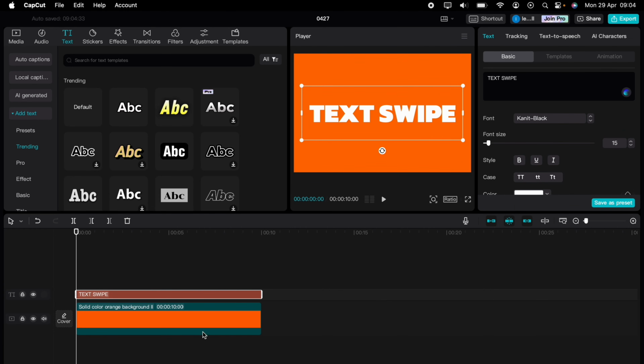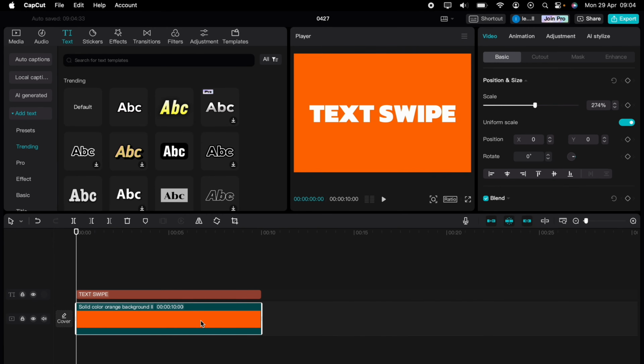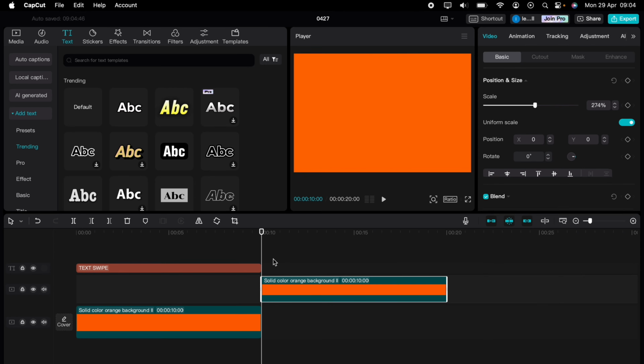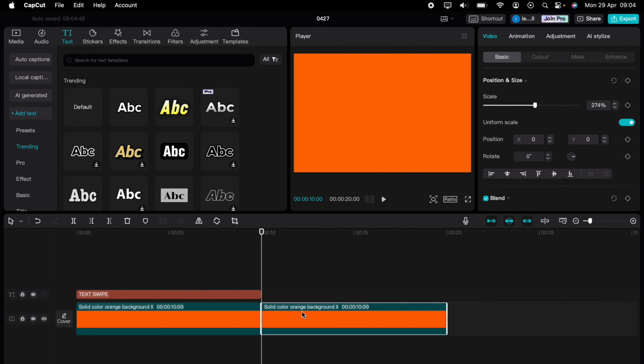And once you're happy, the next step is to highlight the solid colour, copy it and move it to the side here. Now what you want to do is make this much smaller. We can do it with the scale and drag it off the screen.